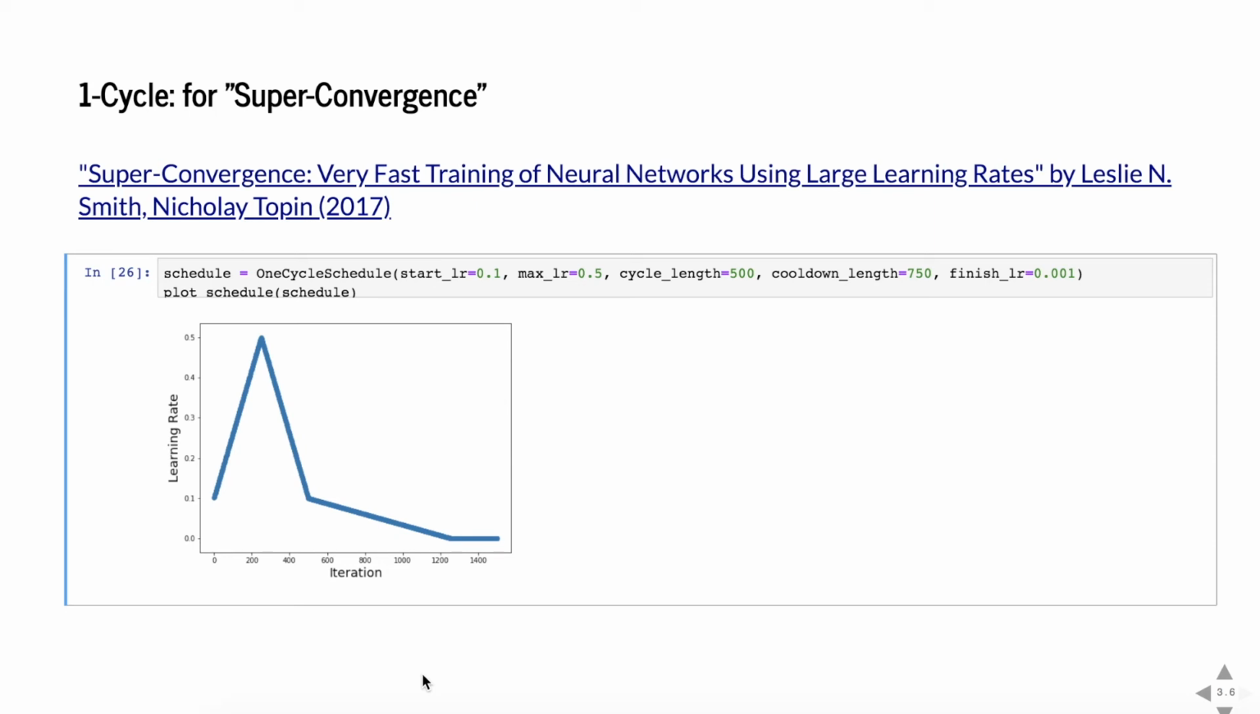So what does the schedule look like? Well, it's a single cycle of the triangular policy that we saw earlier on in the video, followed by a period of cooldown, and that was the last technique that we saw. So we've implemented both of these things before, so it should be quite easy to bring it all together and create what we call the one cycle schedule.